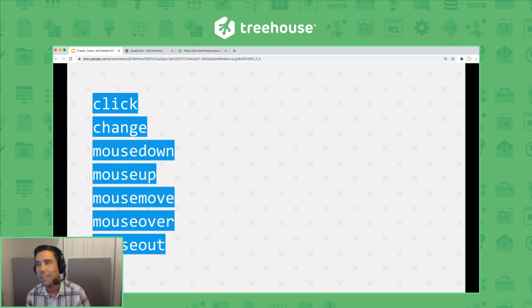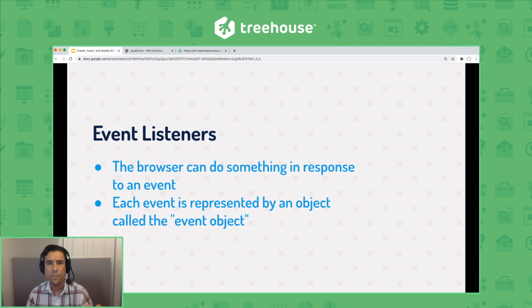We looked at some like click and change. There are others like submit, which we'll look at today, and then there's mousedown, mouseup, and so on. I mentioned that each is represented by a special object called the event object. Each event listener function gets the event object passed to it as a parameter, and it has lots of useful information about the event, as well as a few methods we can use to help us handle the event.